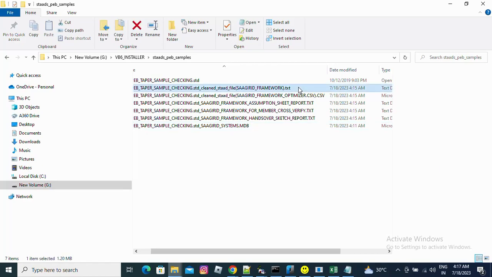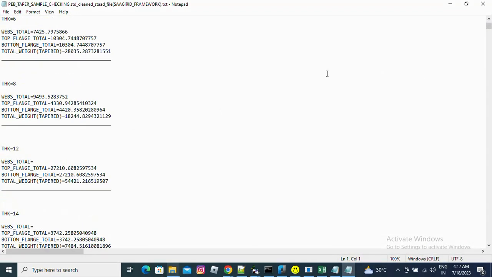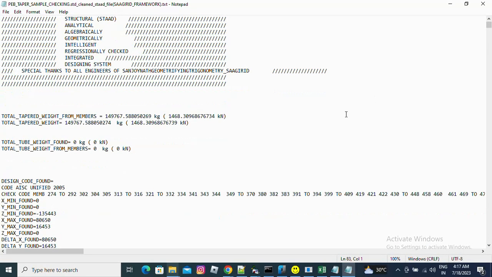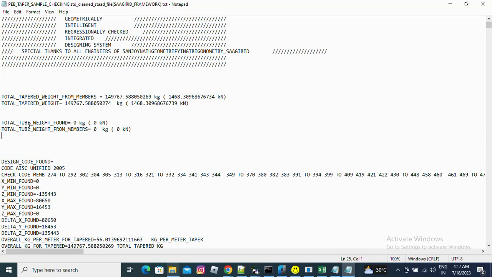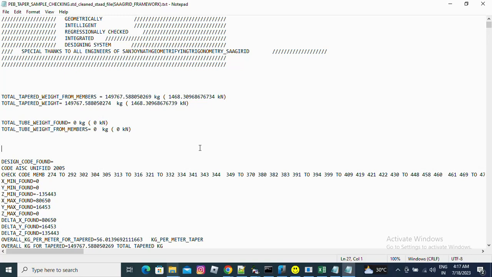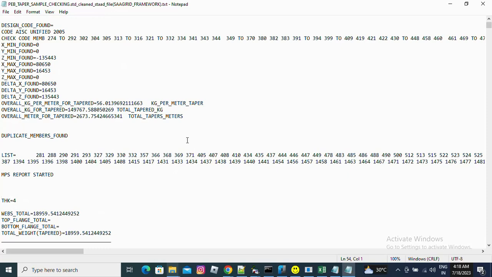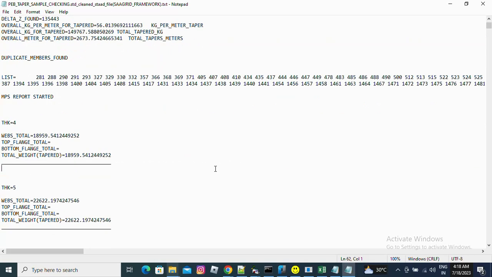The tapered single checking report is here, which we have already tried to show you. This is the report where initially it says the total taper weights used, in kg and also in kilonewton, total tube weight found and total tube weight from the members. Because the tubes were not found here, it is showing like this. Overall kg per meter, that was reported here.